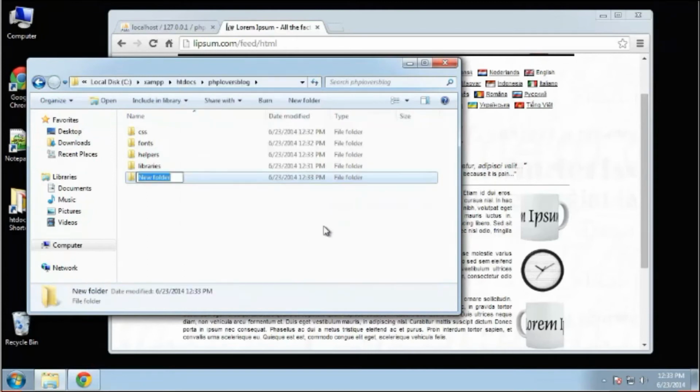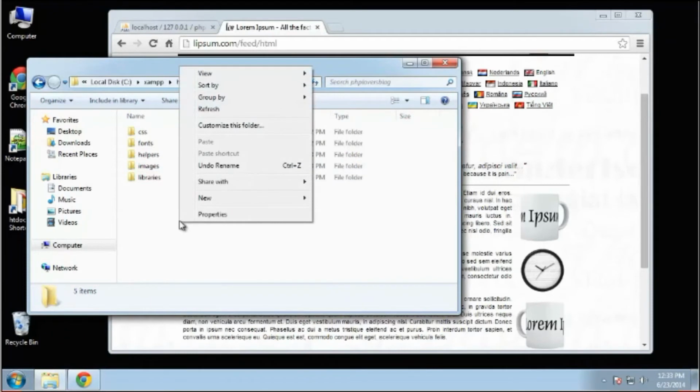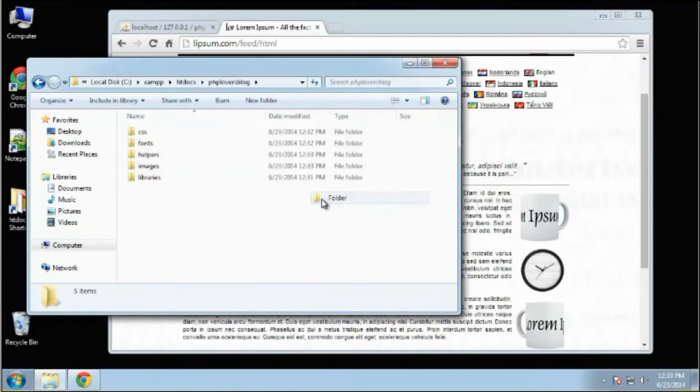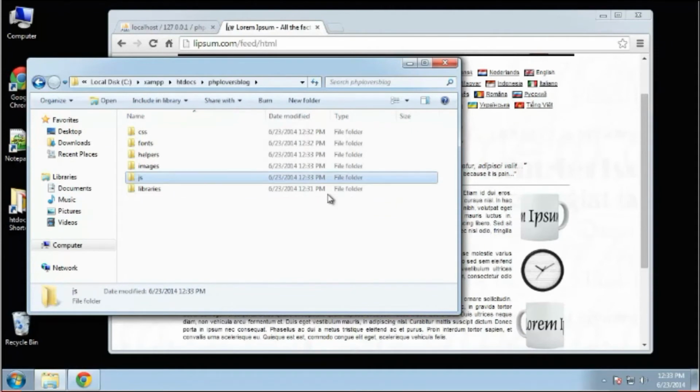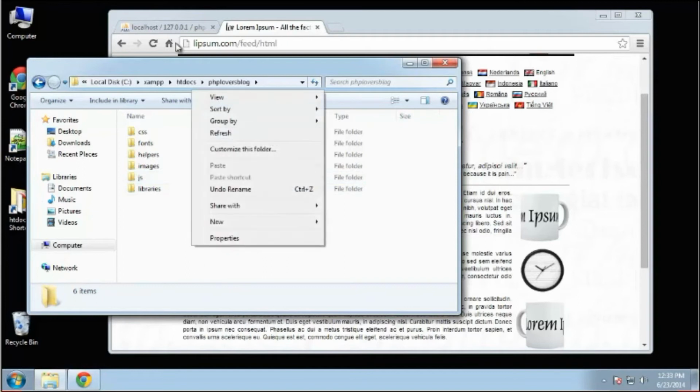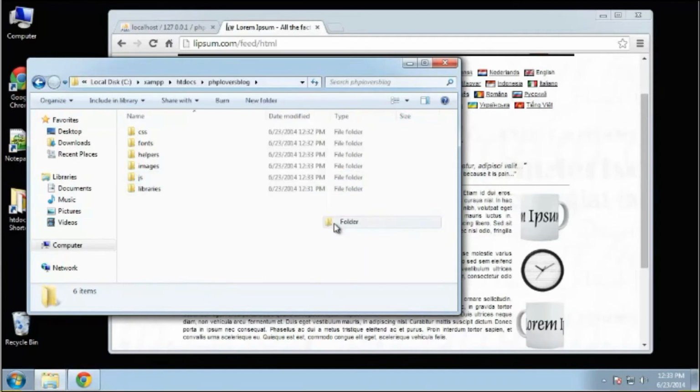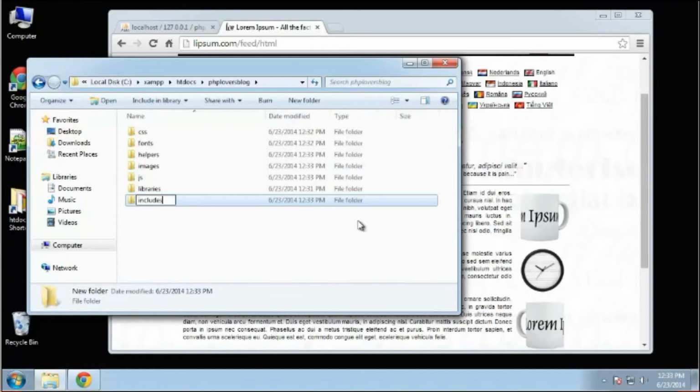We'll have an images folder, and let's see what else we want. A JavaScript folder. We're not going to really do any JavaScript. It's basically just for the Bootstrap JavaScript template. We're going to have an includes folder, which is going to have things like our header and footer, so that we don't have to add all that code into every single view file. So we'll just have one header and footer that we'll include.